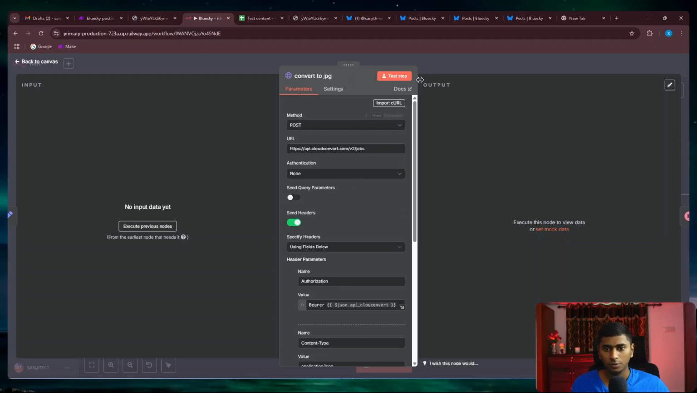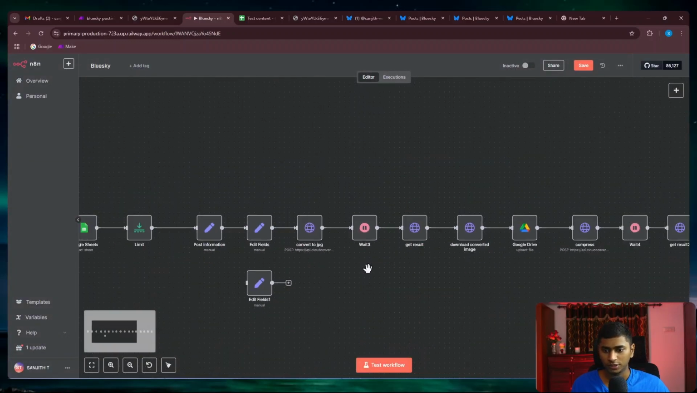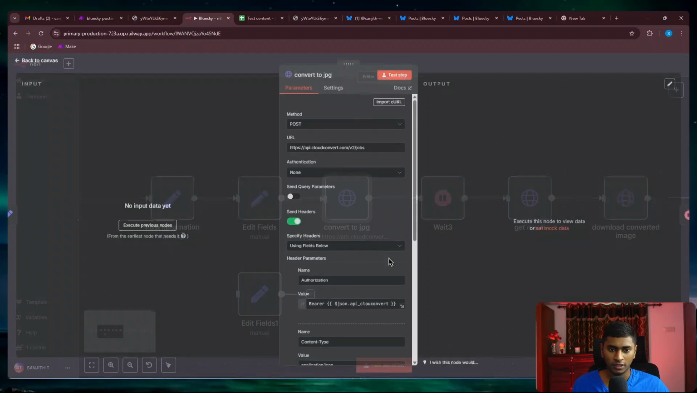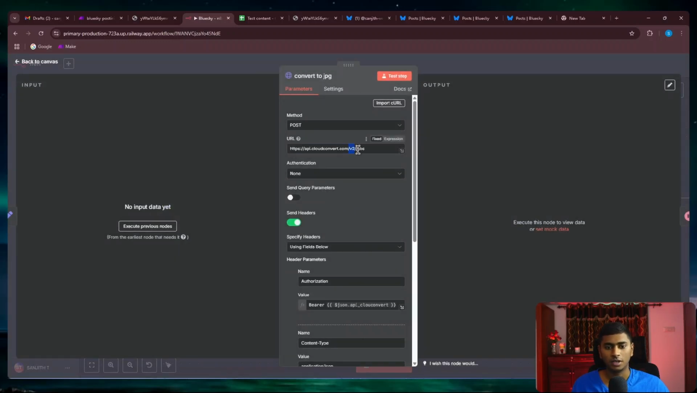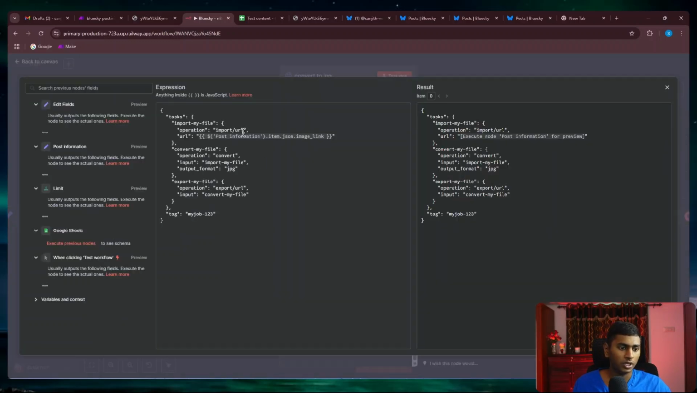But the problem with this was there was an endpoint that says jobs in Cloud Convert. I failed to notice that. To make a long story short, what jobs mean is to do a list of actions one after the other. So we give it the URL, and after that we tell it to convert the file and then export the file.